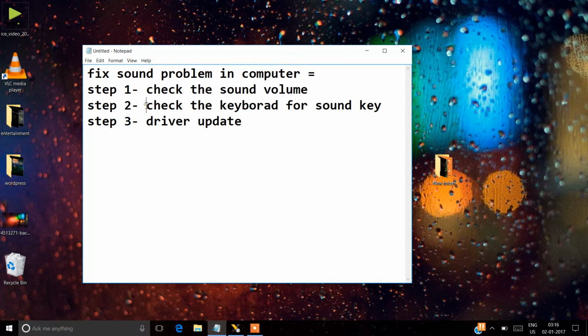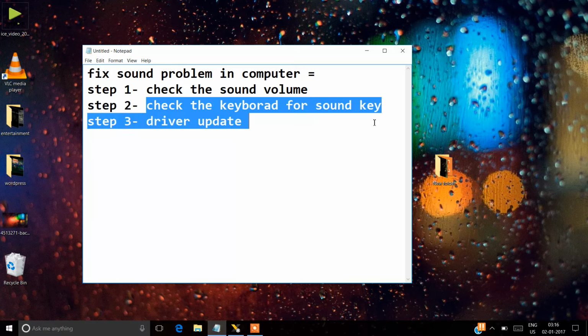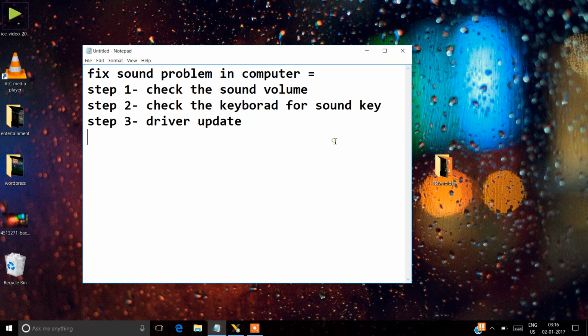Second thing, we have to check the keyboard for the sound key. There's a sound key on almost every laptop or computer that will enable or disable your sound. For my laptop, it is F6. Let me just push it right away. You see, when I push F6, it's going to X out the sound. It's going to close the sound. Then I push it again and it's open.